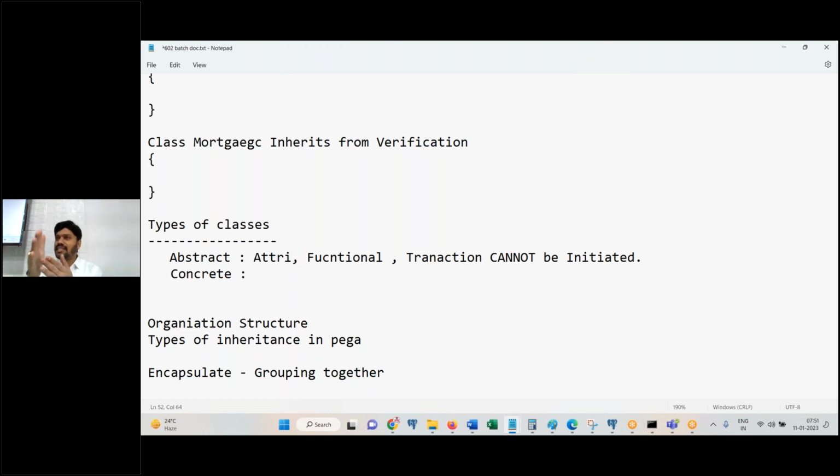And the transaction will get processed, correct? But that cannot be done in an abstract class. If it is an abstract class, it may have attributes, it may have functional components created, but that is not the place where you can initiate the transaction. Now you can tell me about the concrete class.